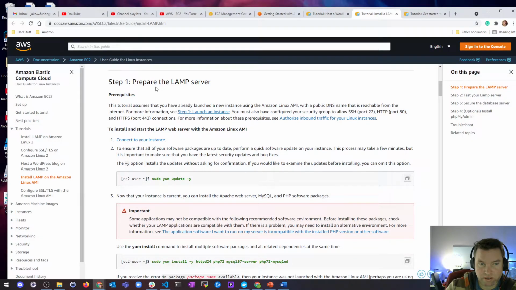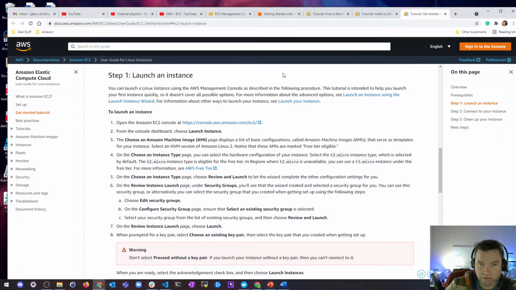So since this is an assumption in the prerequisite, we have to do the prerequisite of the prerequisite, and have a security group with port 22 and port 80 and port 443 connections. Okay, so the first thing we're going to do is we'll launch this instance.